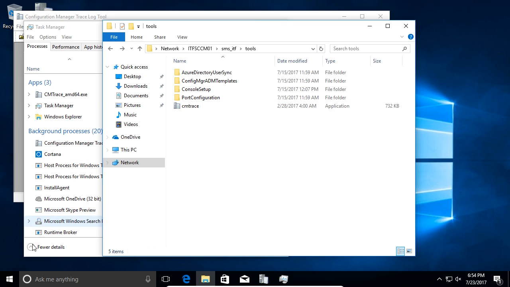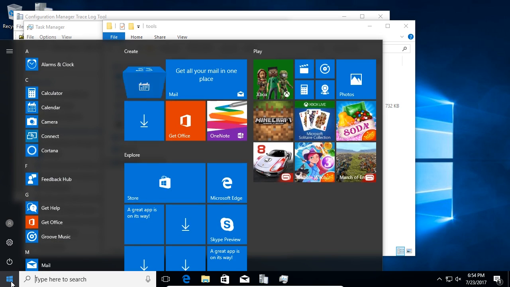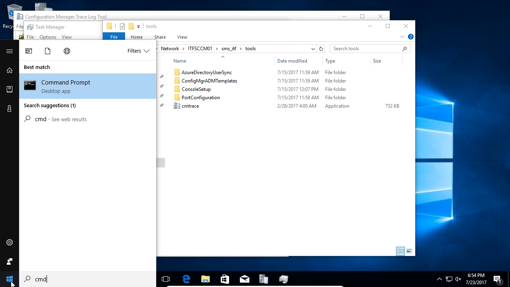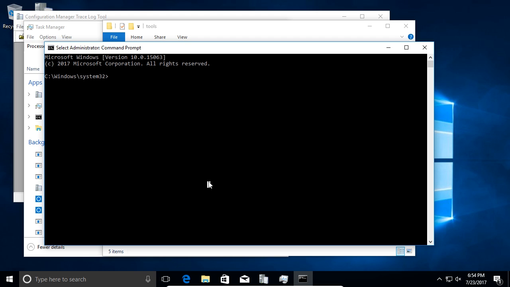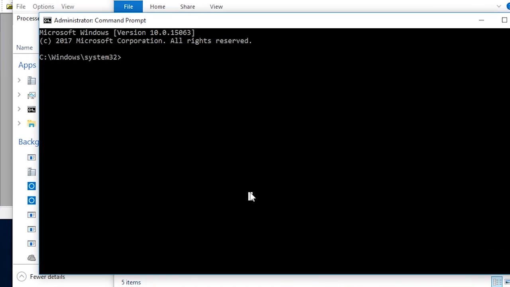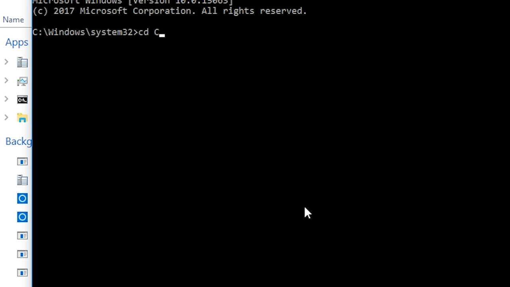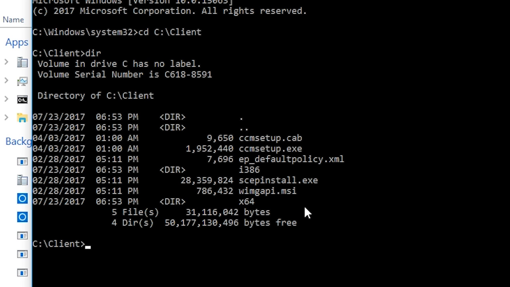All right, so now we're going to hit the start button and we're going to open command prompt. And we can do that by searching for CMD and right clicking and choosing run as administrator. We're going to say yes. Okay, so now we have command prompt and now we're ready to install the SCCM client. We need to CD or change directory to the C drive and the client folder. All right. So now if we type in dir, we can see all the files that are listed in here. What we're looking for is ccmsetup.exe.